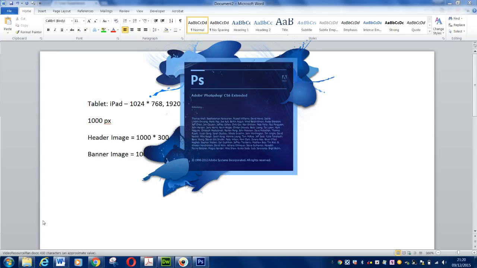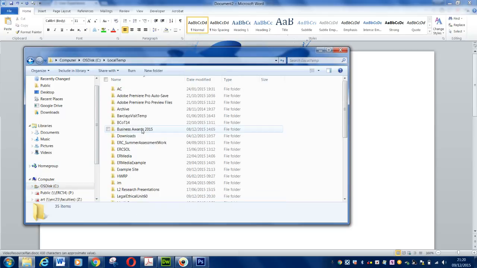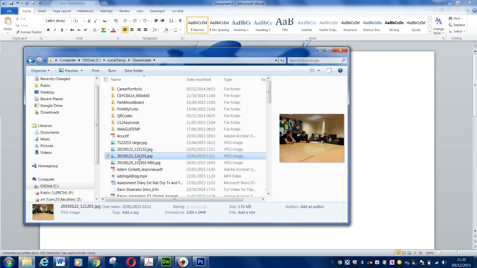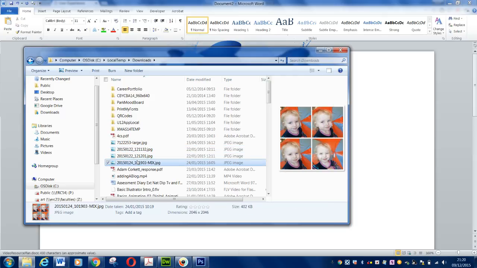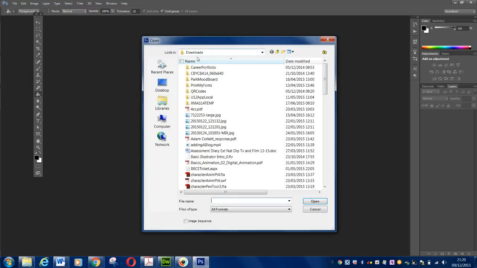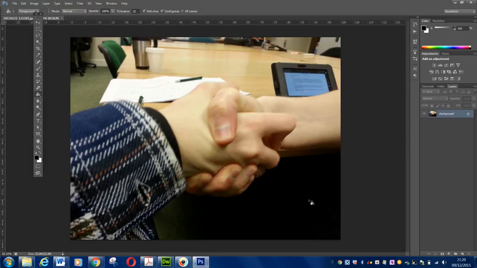Once Photoshop is opened, I'll be wanting to bring in some images, and I think I've got the same example image lying around here somewhere. So if I just done that, there's the handshake image. So I'll use that. So file open. I think I'm in the right place. Let's just double check that that's the image. Open that one. And there's my handshake image.